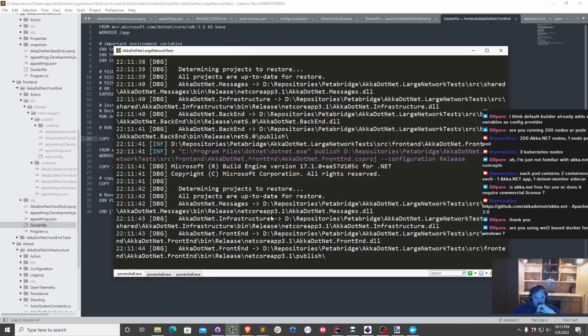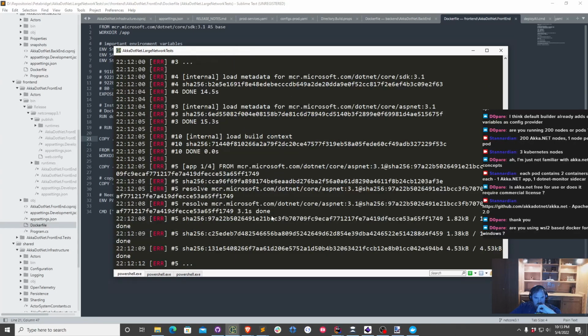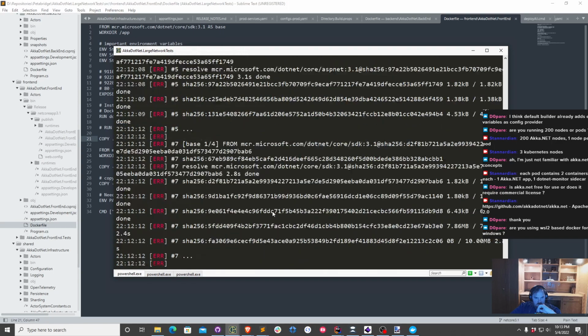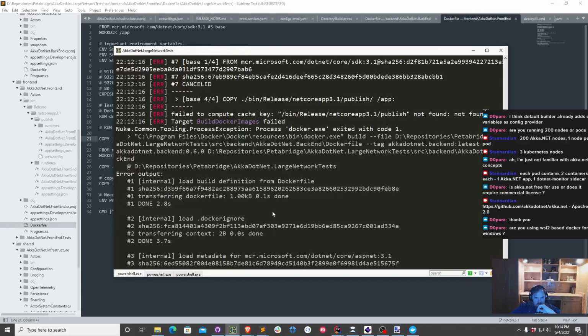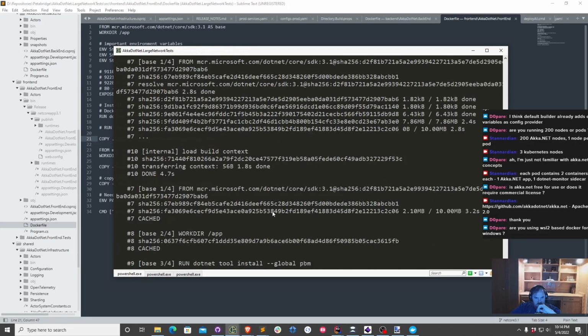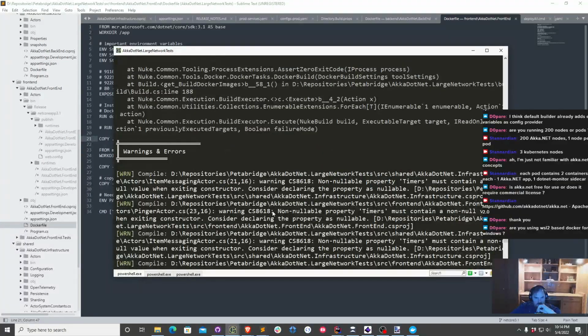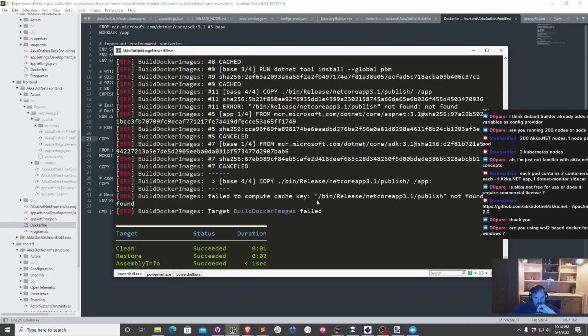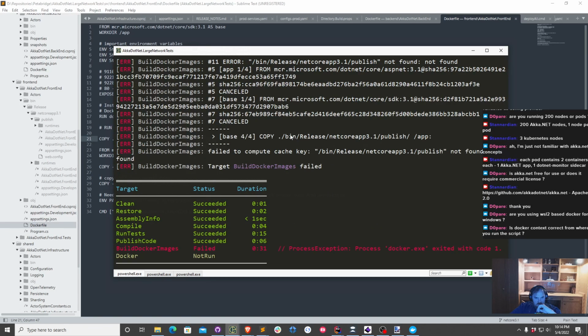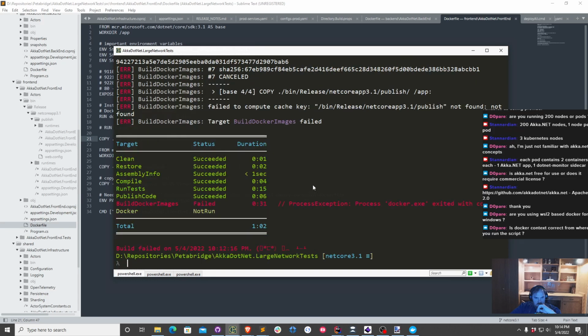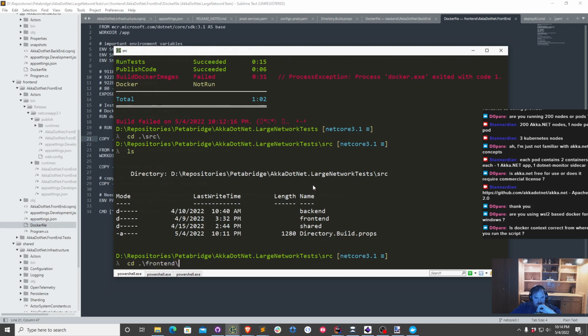So the error message down here was: load build context, hold all of our images, failed to compute cache key, bin net release net core app publish was not found. All right, so I go to front end.